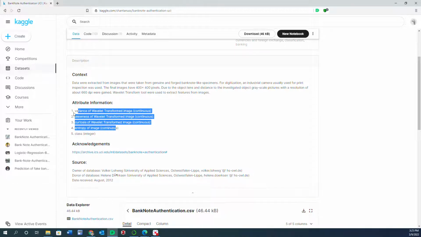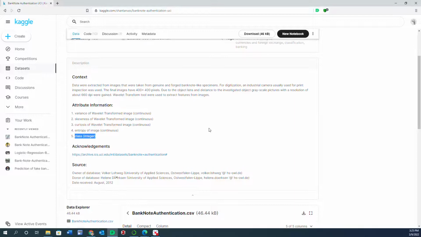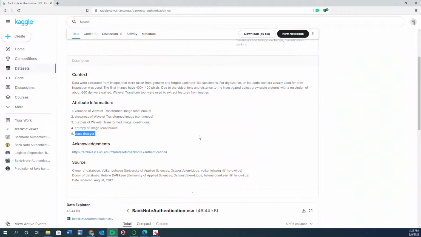These are the four features you have, and then the final one is the class, which is either 0 or 1, 0 indicating real bills, whereas 1 indicating that is a fake bill. So the task here is to use support vector machines in order to classify the dollar bills into fake or real using these four features.